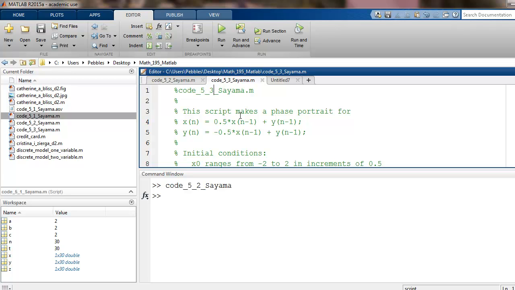Okay, the last example I want to show you is based on Sayama's example code 5.3. In this example, we're basically going to modify code 5.1. The only thing we're going to change here is the model. So the model is going to be negative 0.5 times x sub n minus 1 minus 0.7 times y sub n minus 1. And then in the next equation, we'll have x sub n minus 1 minus 0.5 times y sub n minus 1. Okay, so we're just going to change the model. We'll keep everything else the same.